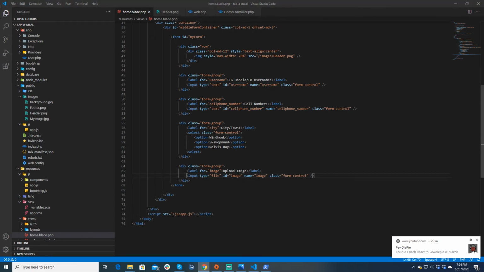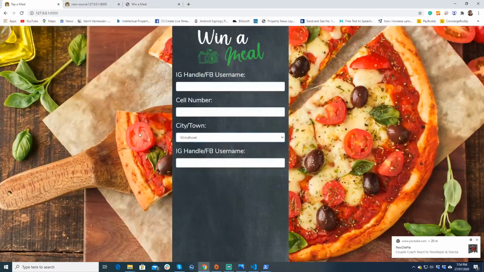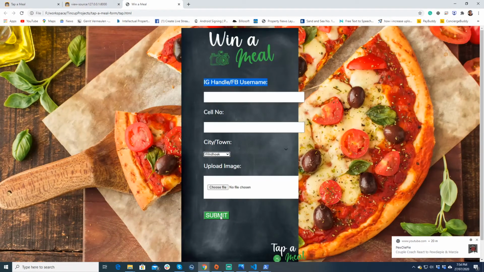So we go back here and I go back to this. This looks a bit better. Now I can say upload image. If you click on that, you can select whatever image. Now all we need to do is add a submit button.